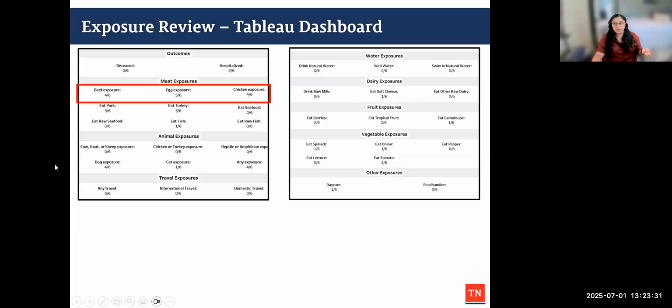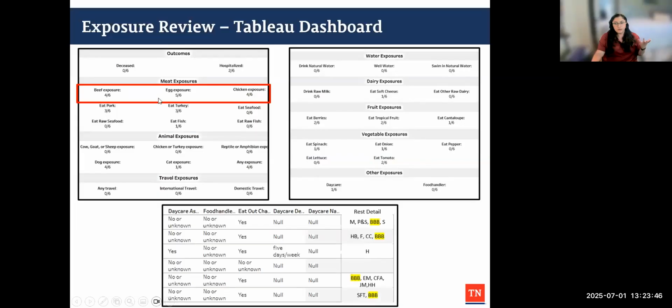And then, in this outbreak, we had maybe more than normal beef, egg, and chicken exposures, which was interesting. And then you can also in this dashboard drill down to particular exposures to look at particular details. So in this case, unfortunately, the beef, egg, and chicken drill down did not yield very helpful details.